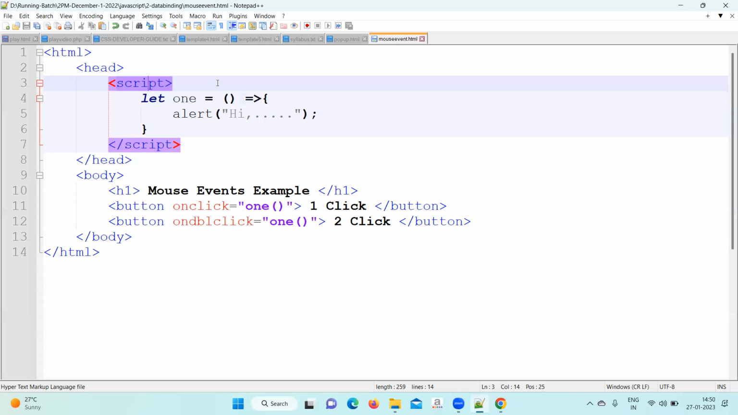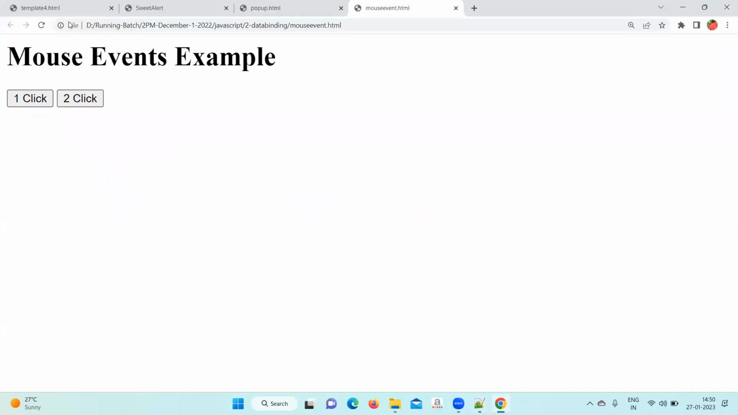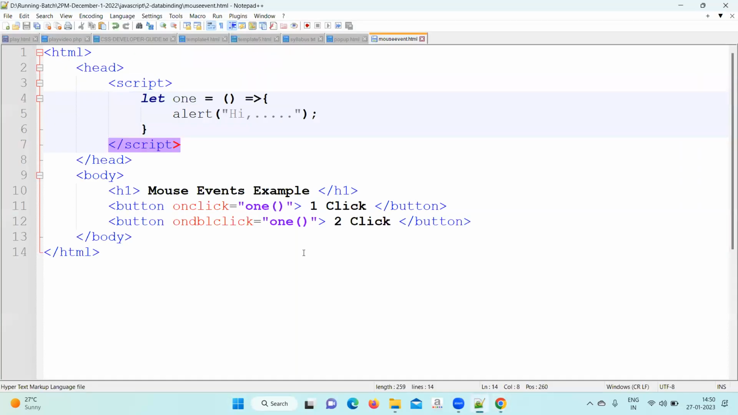On the second button, if you click again and again, even 100 times with a single click, it will not do anything. When I click, no output. But when we do double click continuously, then only it works. So the type of interaction is completely different.